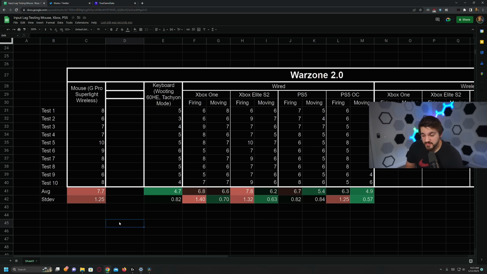All right, so the exact same tests were repeated in Warzone 2.0, and I found very consistent results. So we'll compare them directly in a second, but just quickly to go through this, mouse 7.7, if you remember, it was like 7.5 or something in Warzone 1. Wu Ting 60HE 4.7, again, about the same. Xbox One, very close at 6.5, 7 frames.